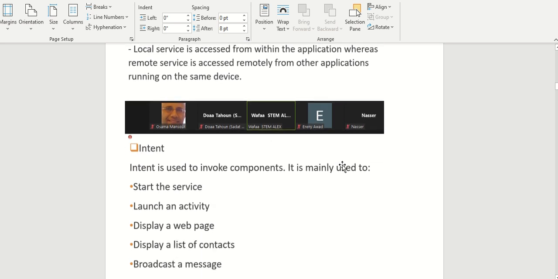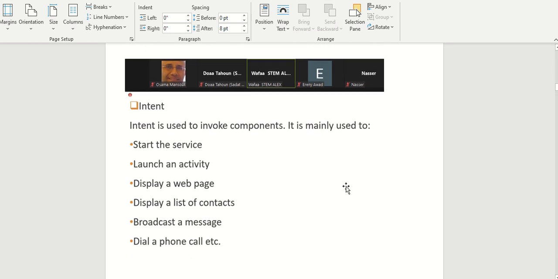Intent. An intent is used to invoke components. It is mainly used to start a service, launch an activity, display a web page, display a list of contacts, broadcast a message, or dial a phone call. This is intent.